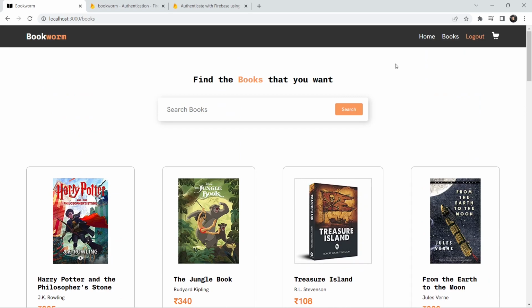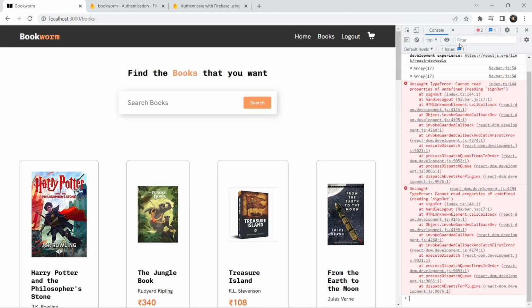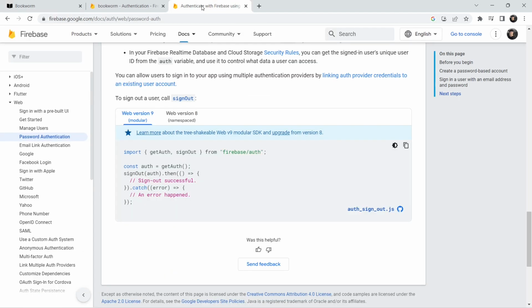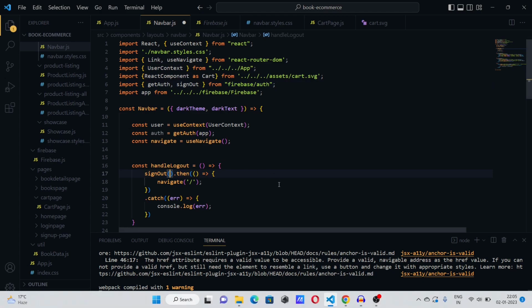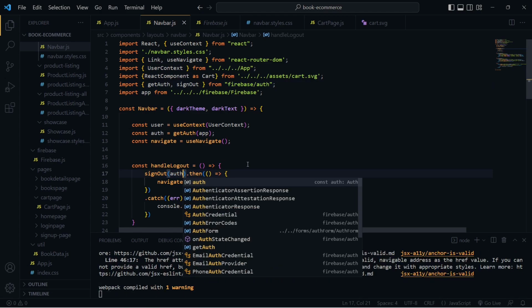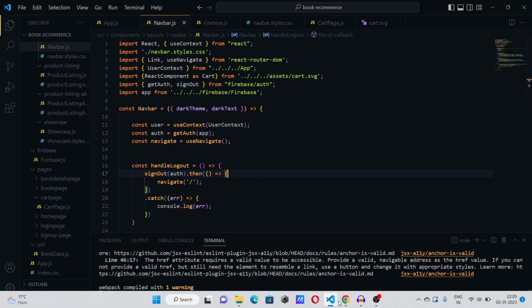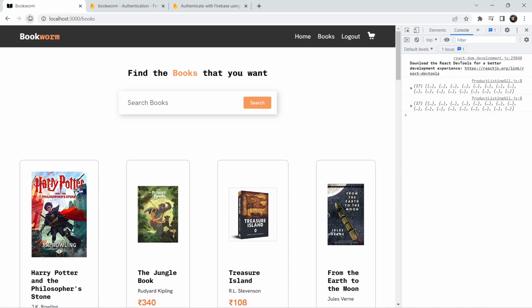and okay, nothing is happening. I think we made a mistake somewhere. Okay, it says cannot read properties of undefined reading signOut. So I think I did one thing wrong. I need to add this auth over here. Let's save that and go back and see if this works.